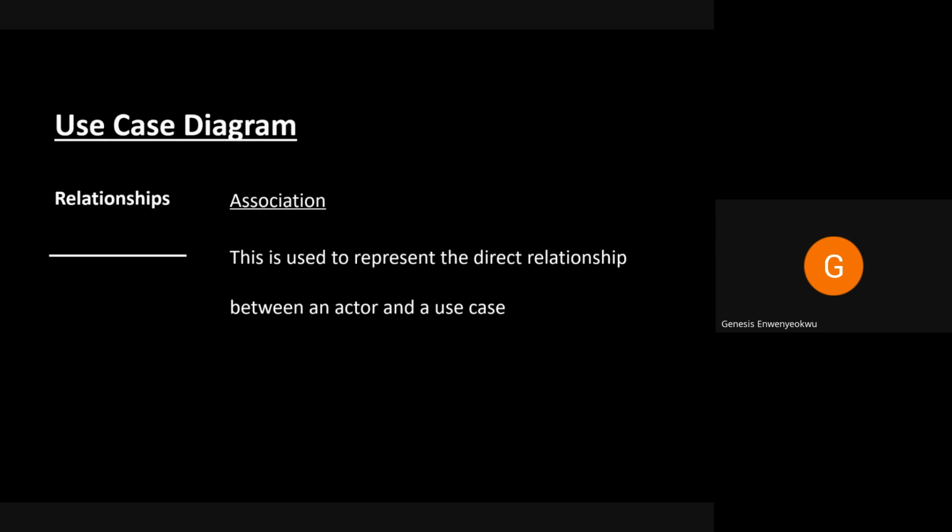Other requirement modeling tools refer to the association relationship as communication paths. So it's either you call it association or you call it communication paths, right? Whether you're using Visio or Lucidchart or diagrams.net or Miro or whichever diagramming tool or modeling tool you are using, it is either called association or communication paths.